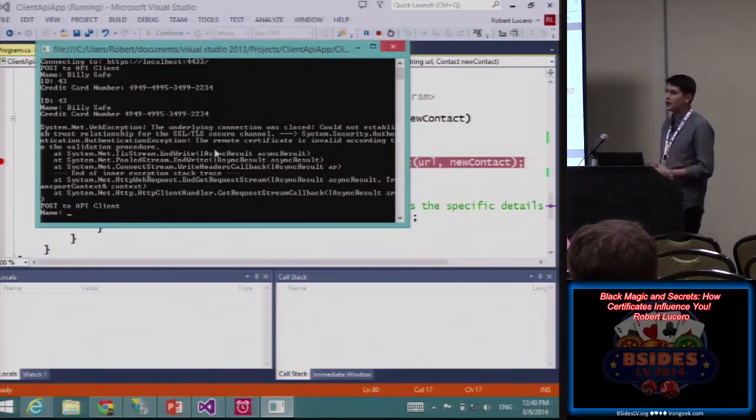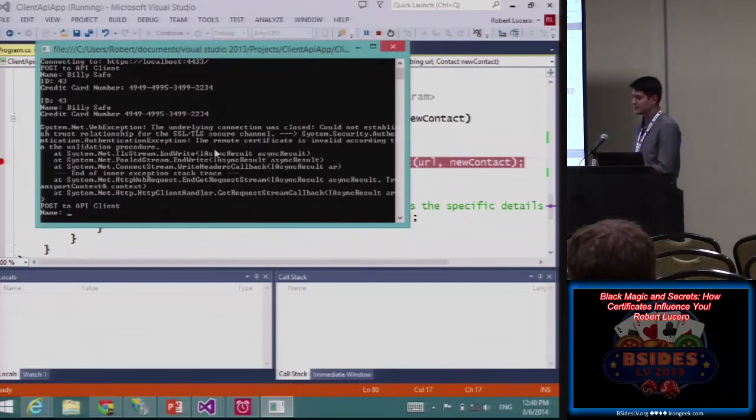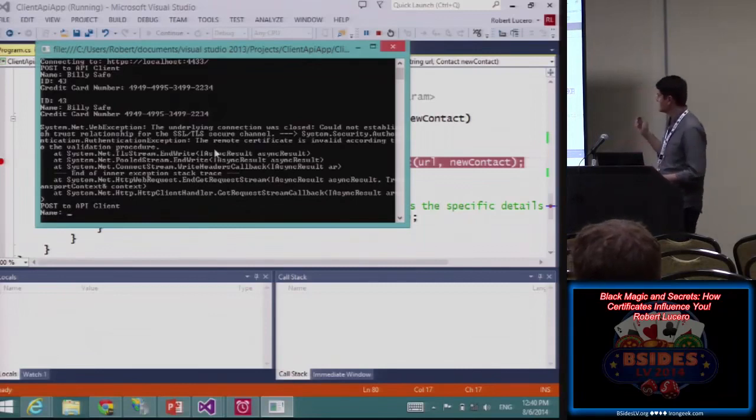So if you're ever auditing code, if you're ever doing code reviews, if you're ever testing an actual application that's connecting to a web endpoint, these are some things that you can try out.